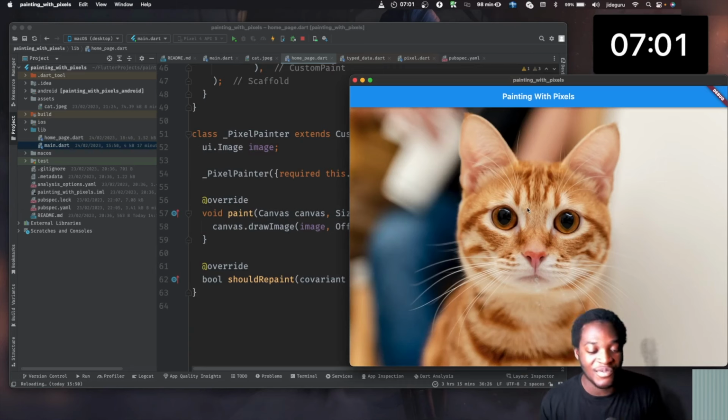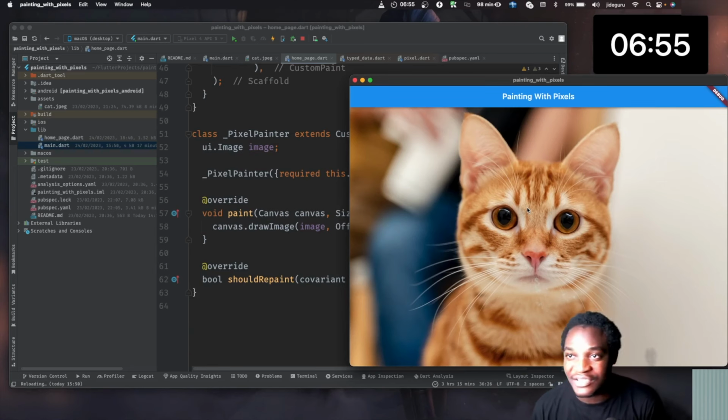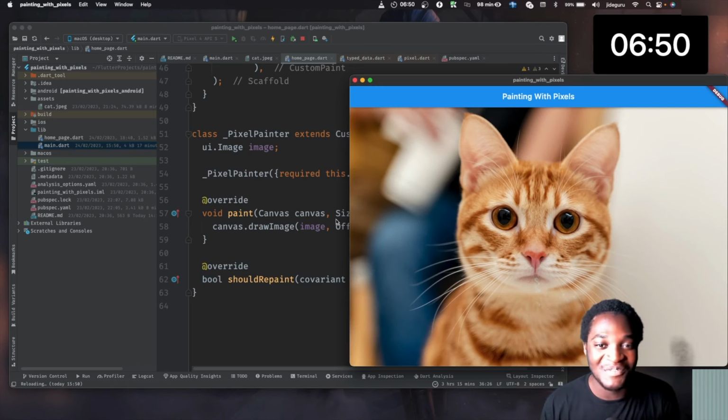Now the next thing to do is the most complicated part, and wow, 6 minutes is not going to be enough. But I'll keep going.